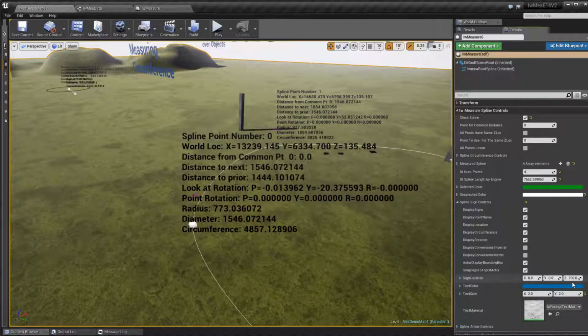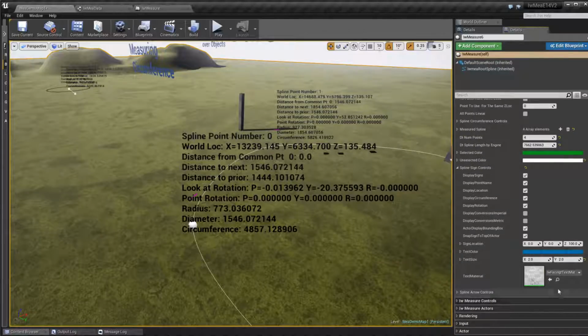All right. Then the text color we've got here. Now this has got a little issue, but I'm going to do a final video to speak about that, because that's something that Epic has to fix. And then we've got the text size. Right now I've got it set to 2 and 2 just to make it easier to see the text for the video. And then down here we can change the text material if we want.